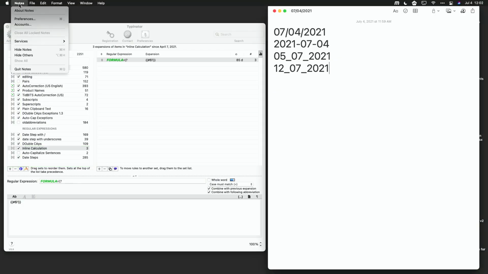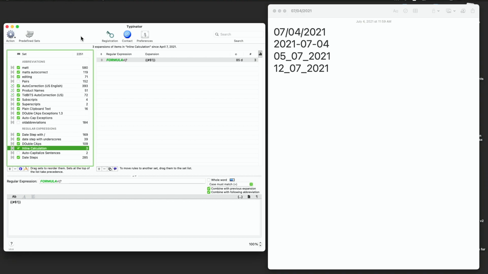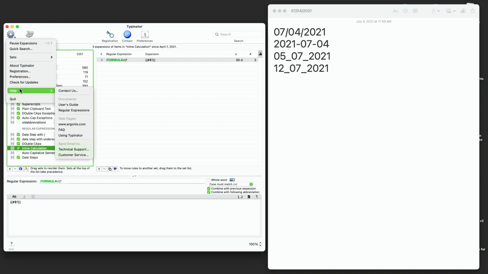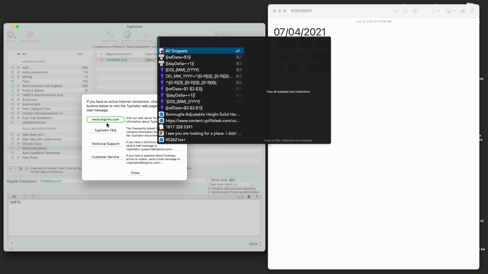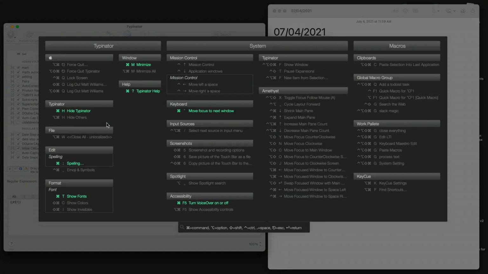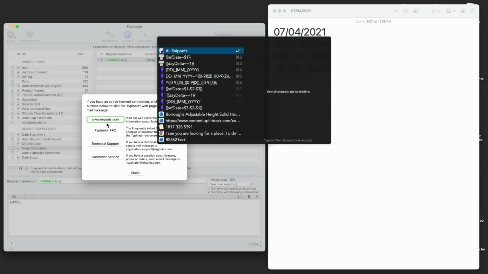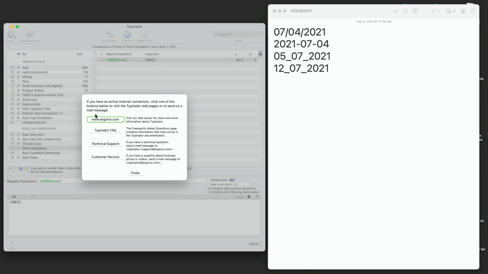It's called Typinator. Who makes this? Oh, not that. Let's go to Action, Help, Contact Us. That's a good place. Ergonis. I think they make, nope, not that. They make this one, which is KeyQ, a really great tool for showing all the keyboard shortcuts that you're using. And they make some other cool tools.